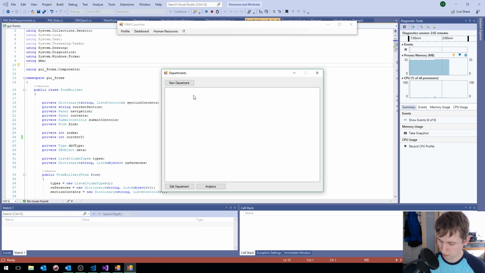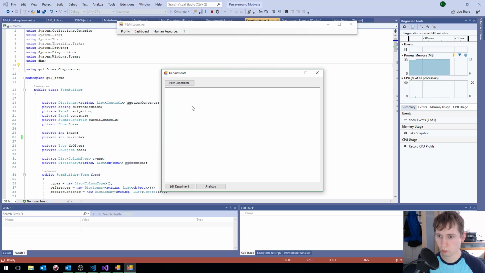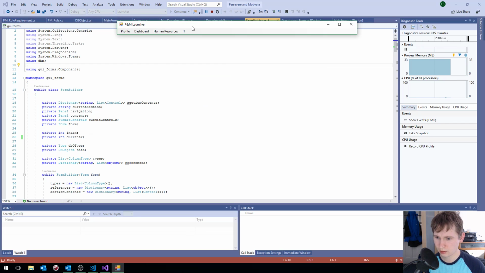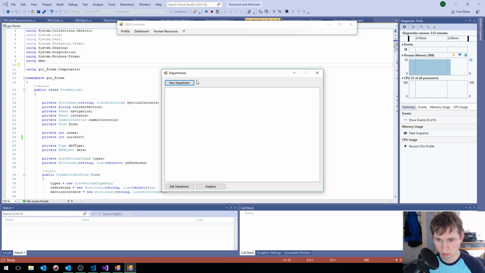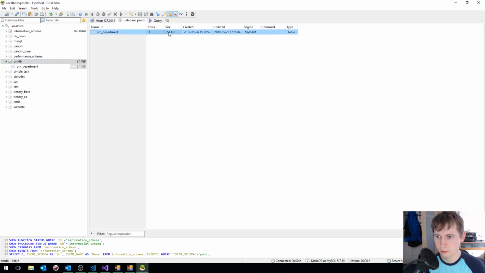Oh, that's a good thing. I haven't actually enabled or launched WAMP. That might be a good idea. That's interesting. Why did it work? Why did that work? Huh. Hang on a minute. Am I missing something?